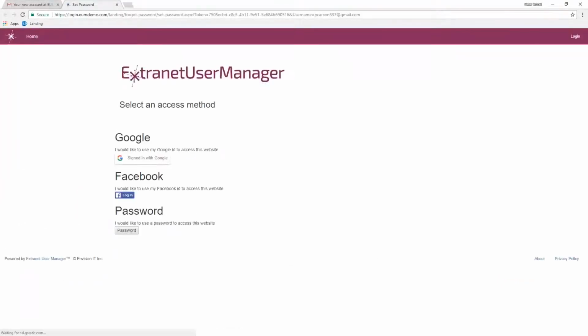So let's go ahead and click on the set a password link. Now, in the latest version of EUM, we've actually added social support in through here. So we can have a user sign in through either Google or Facebook, or create a password like a traditional email address and password type of login.